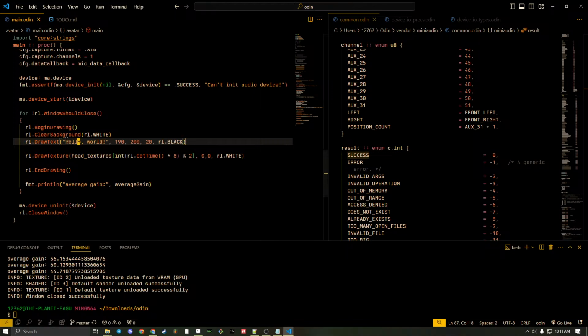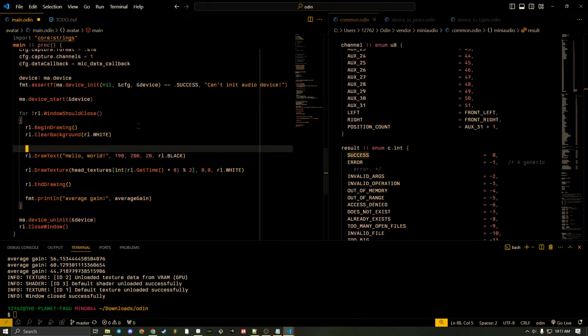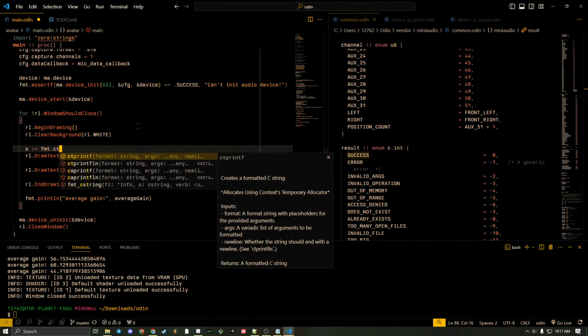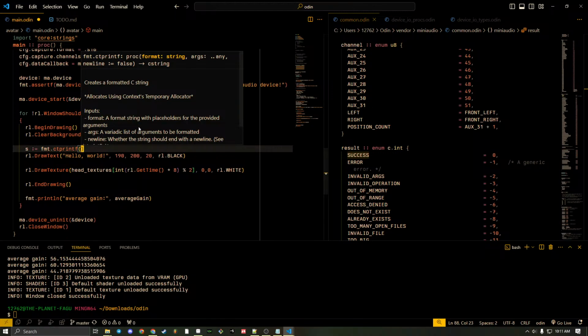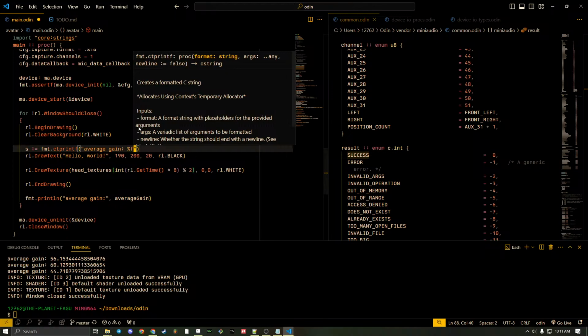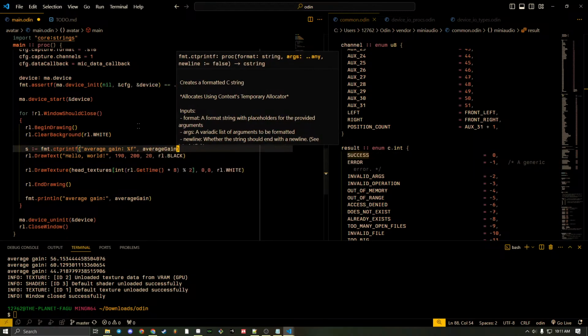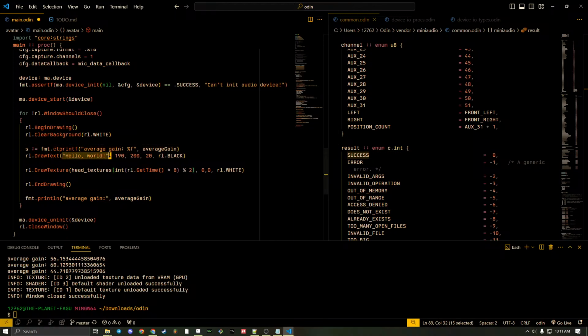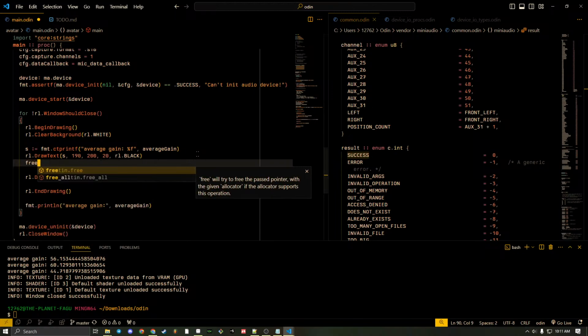So let's draw some text. So in here, what we'll do is we'll say S is going to be format ctprintf. Oh, that's nice. Okay. Average gain f and average gain. And because we're in this fancy language called Odin, all of this stuff is type safe from what I understand, which is cool. And that'll give us a C string, and then we can print our C string, and then do we need to like free it or something?